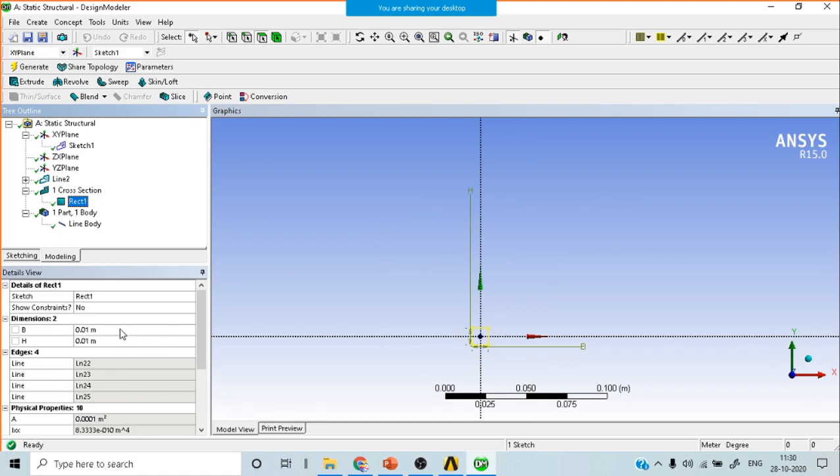So here, how much is it going to give? 0.01 is 10 mm. 0.01 means 10 mm, which altogether is 1 centimeter. Likewise, I need to go for 6 centimeter here. Similarly, I will go for another 6 centimeter, that square section.